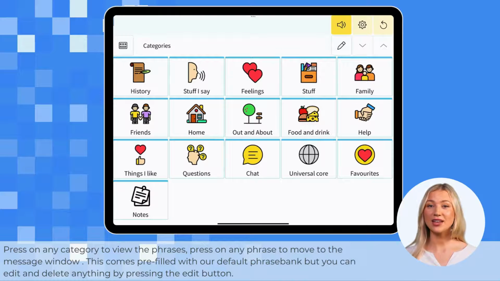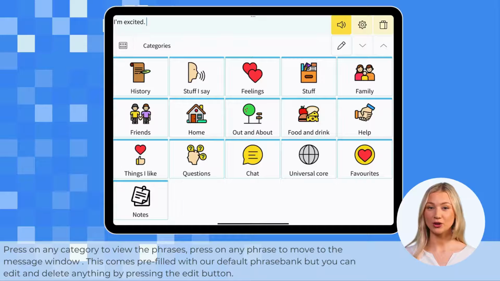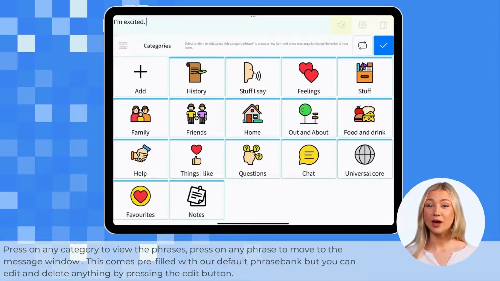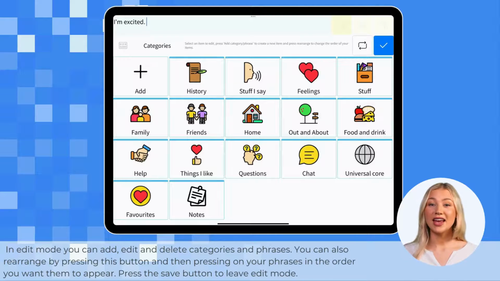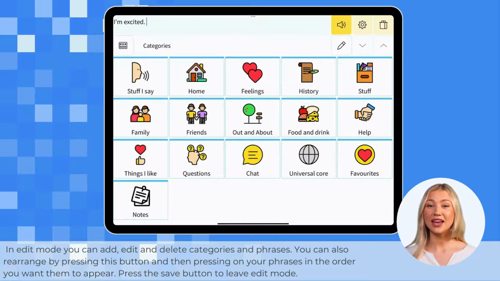Press on any category to view the phrases. Press on any phrase to move to the message window. This comes pre-filled with our default phrase bank, but you can edit and delete anything by pressing the Edit button. In edit mode, you can add, edit, and delete categories and phrases. You can also rearrange by pressing this button and then pressing on your phrases in the order you want them to appear. Press the Save button to leave edit mode.